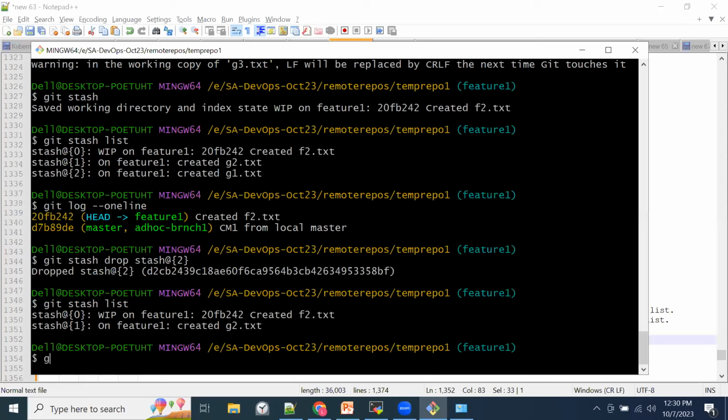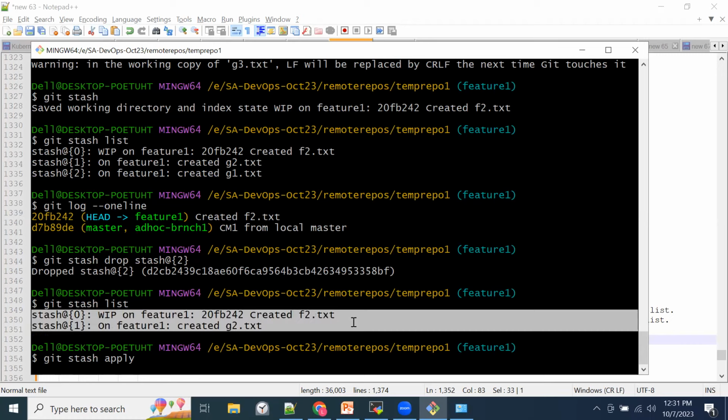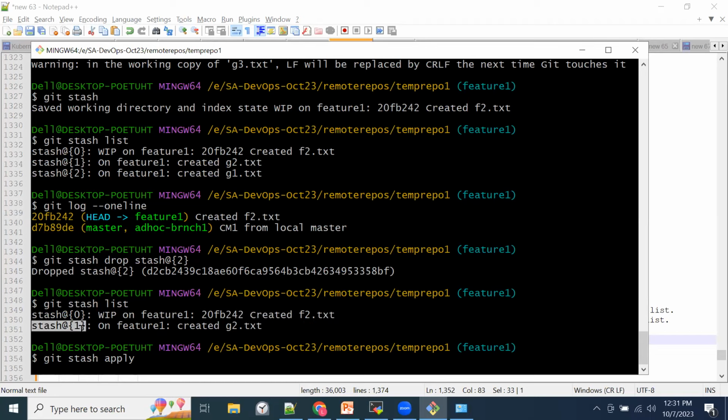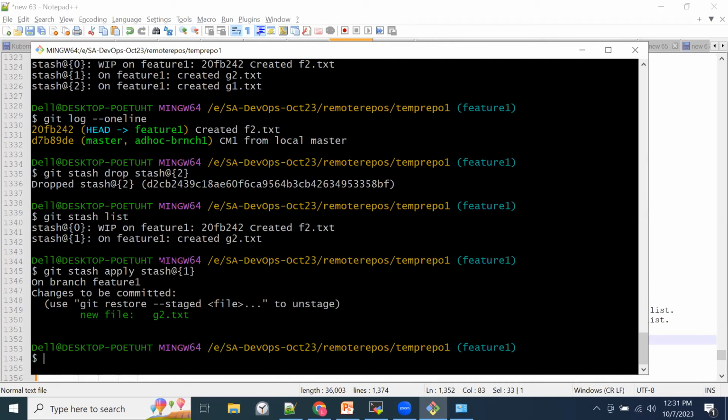Similarly, if I simply say git stash apply, what will happen? It will try to apply the latest changes. That is, the zeroth entry will be added back to my staging area, correct? But if you're interested in a particular item, you can use this ID here. So it gets restored. You see? So that's the significance of your stash entry.